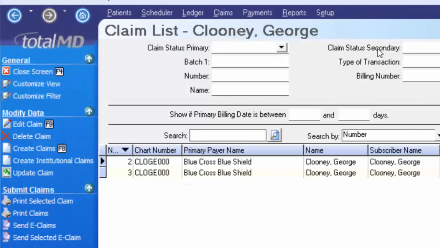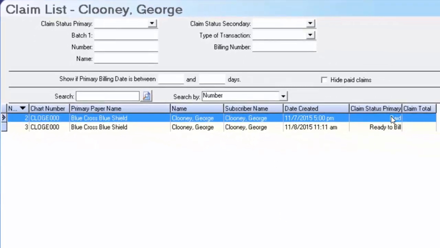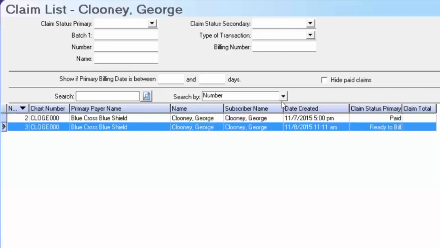and dive in a little bit deeper on the claims management end of things. As you can see, we have one claim listed here that does show paid. If you guys remember, we collected $135 from the insurance company. We also have another claim that we created today that does say that it's ready to bill.